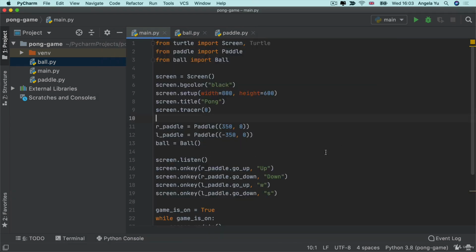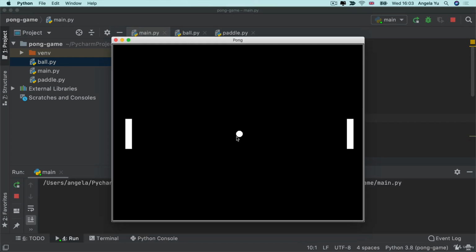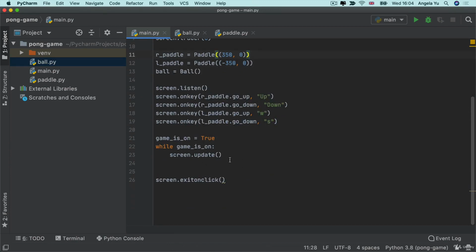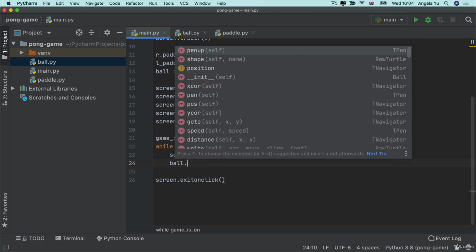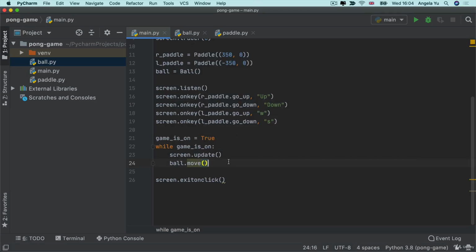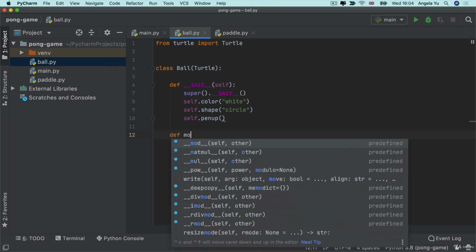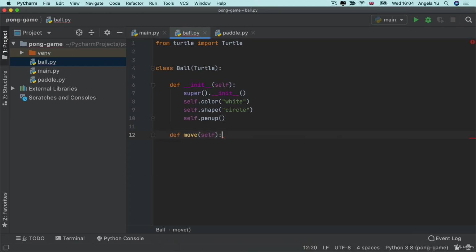The next problem is, how do we get the ball to move towards the top right corner of the screen? So that's going to involve a change in the X coordinate as well as the Y coordinate. In our while loop here, where our screen is updating, we're going to call a method in the ball class, which is going to be called move. And this move method, which we'll define now, is going to be responsible for moving our ball.